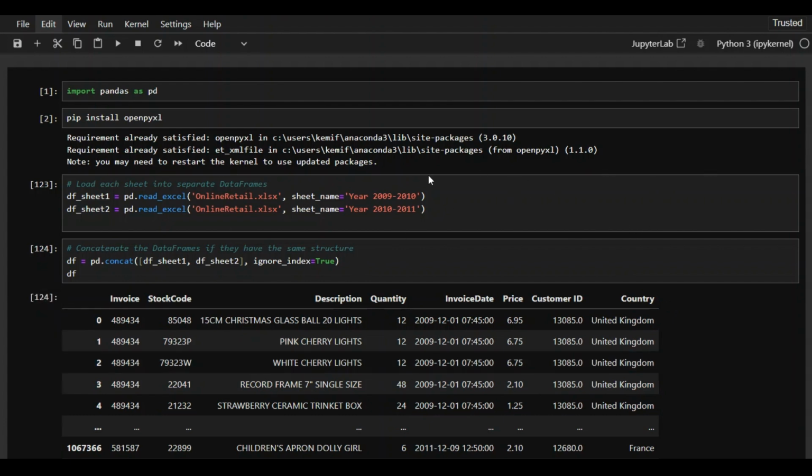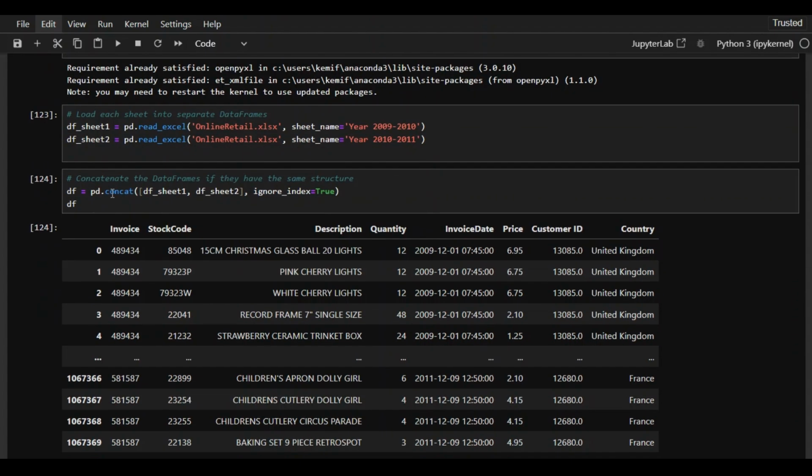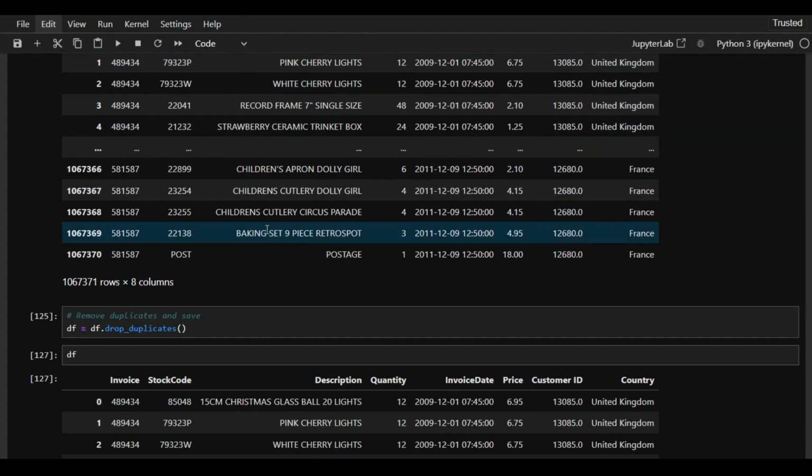The dataset is contained in an Excel file with two sheets. To start with, we import pandas, and then I uploaded each sheet separately. So this is the first sheet and the second sheet, and then I concatenated the two sheets. The two sheets are made up of 8 columns, and all the columns are the same, so I was able to concatenate the two sheets.